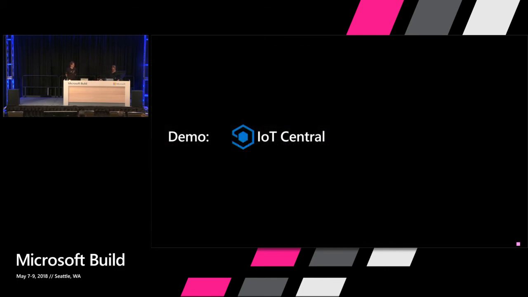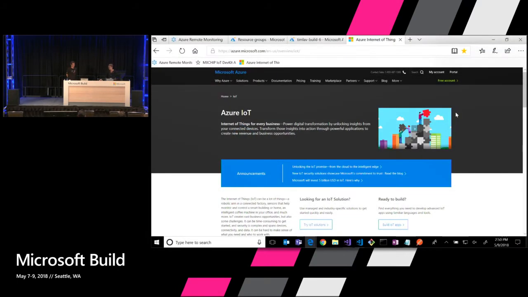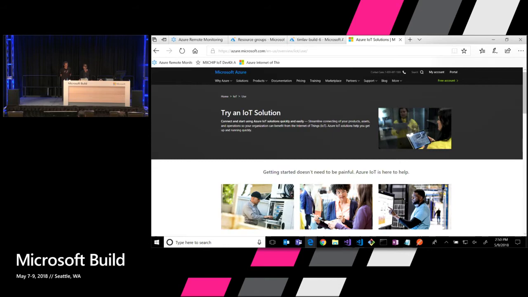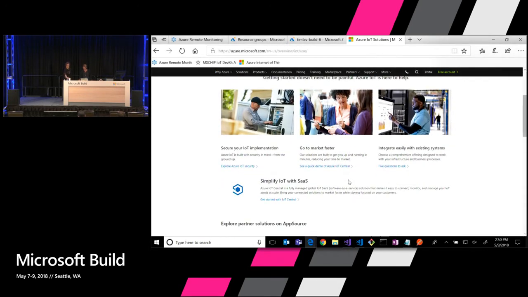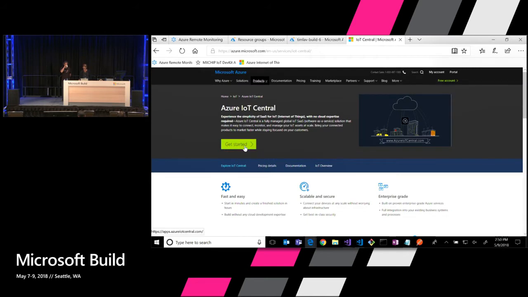Let me switch over to Tim's machine. So if you go to azure.com/IoT today, this is the homepage that we have on Azure. We have two buttons down here. One is Try IoT Solutions, and one is Build IoT Apps. In Try IoT Solutions is where you're going to find IoT Central. You scroll down here and you say Get Started with IoT Central, and then click this Get Started button.